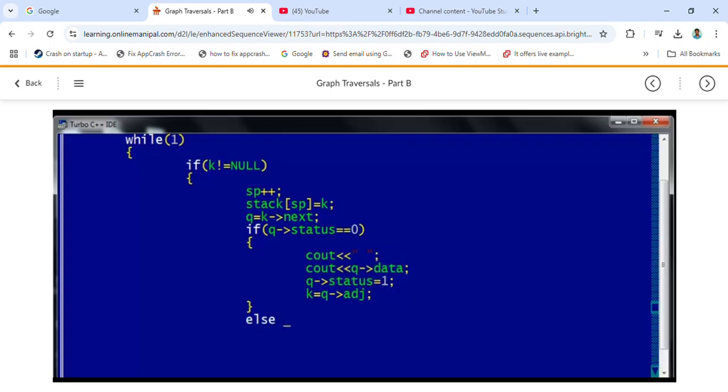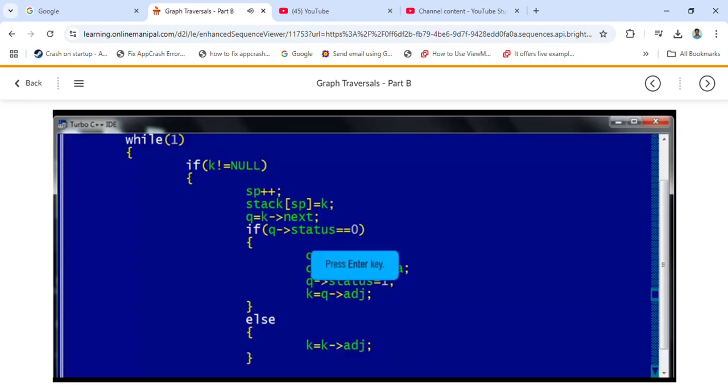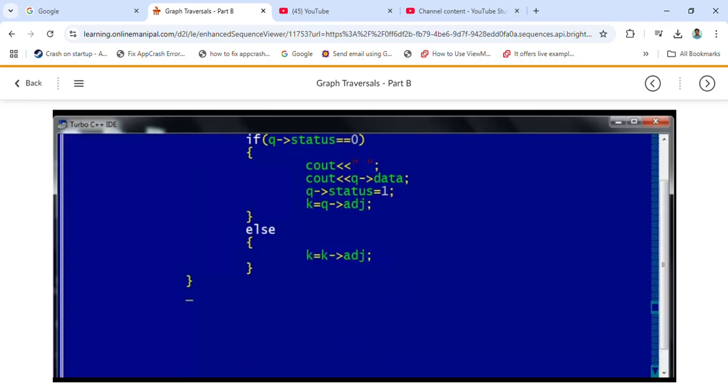Then, we use the else part. It is executed when the status of q is 1, indicating we have hit a node already visited, and we set the pointer k to its adjacent pointer. Again, we use an else statement, which is executed when k is null. That means the end of the graph has been reached.